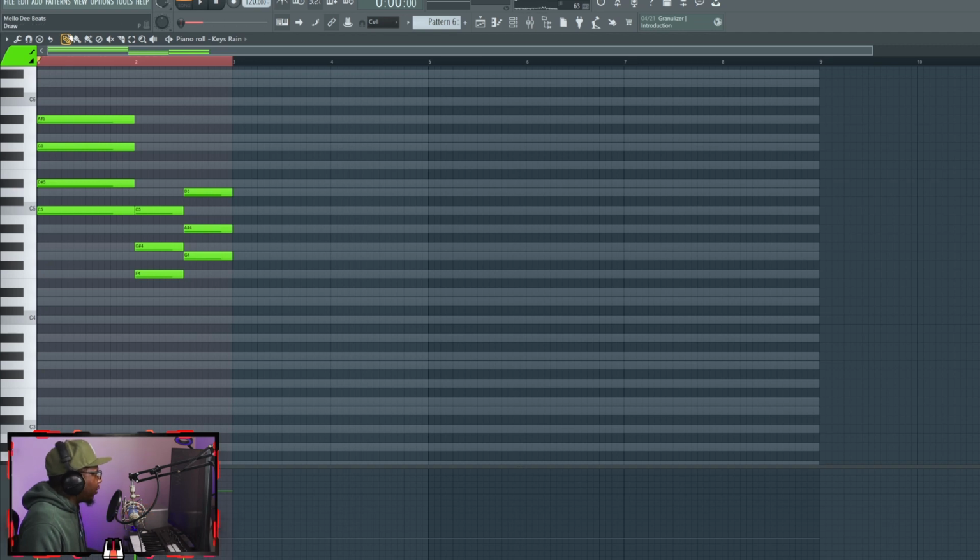Let's listen to that. You already hear the difference between that and this. To make it a 9th chord, you skip another note and add a note right there. Let's listen to it. Very R&B-ish, very lush, good chords, thick.